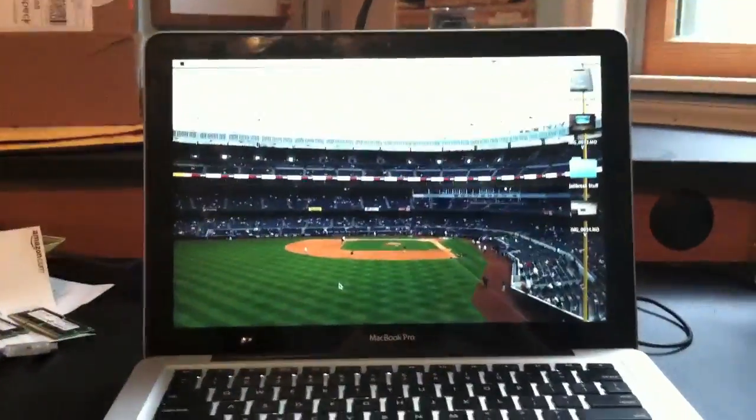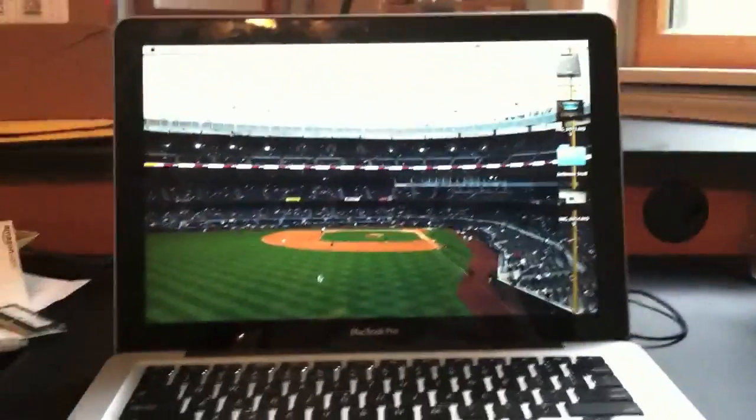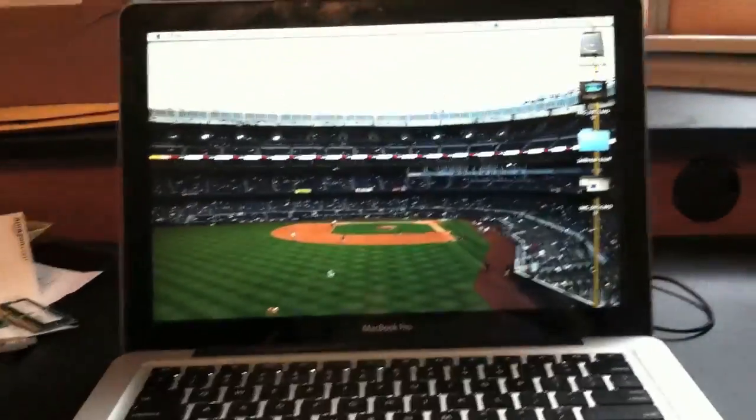It's that time, guys. Finally, we get to upgrade the RAM in my computer.